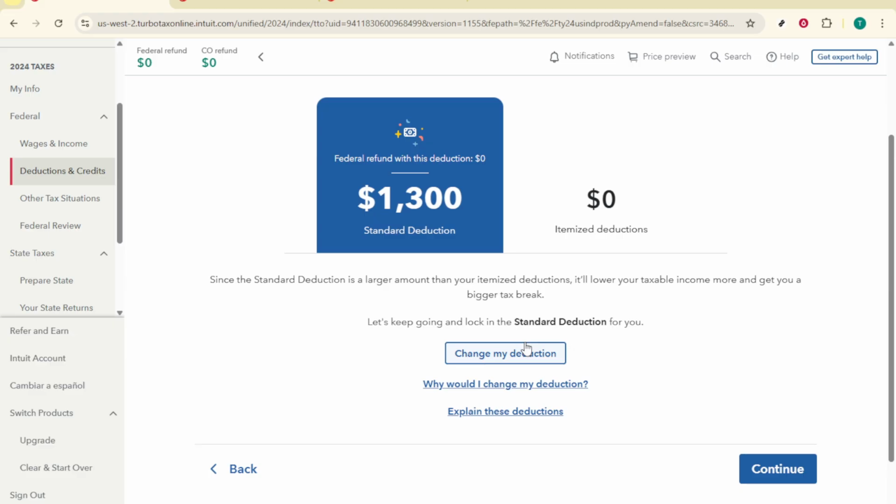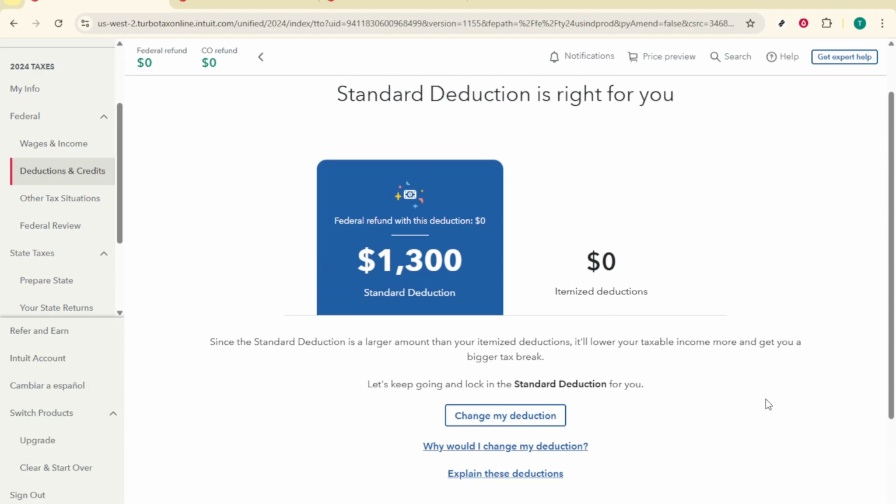That's all there is to it. After applying your choice, review your estimated refund or balance due so you can see the impact. Remember, you can repeat these steps anytime to switch back and compare again. Save your return as you go and you'll be all set.